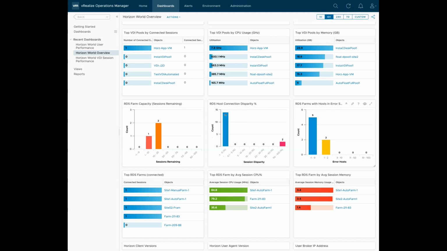But we also look at the host in terms of error states. So again, error states could be anything in terms of error in provisioning, error in terms of the desktop agent, very similar to what we're doing with the VDI desktop pools. And again, just like with the VDI pools, we can look at which of the top farms being connected to, which ones are consuming the most average CPU per farm. We can also look at the average session memory per farm. That way you can easily track if there are farms that typically consume a lot more resources than other farms.